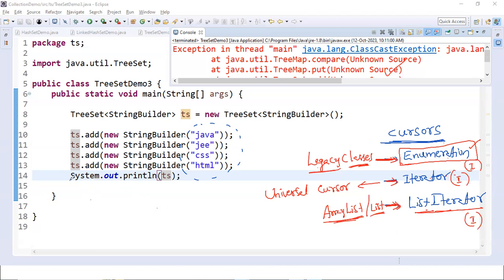So indirectly, one of these is used for comparison purposes, and that comparison internally has some other method. Because of that method, we are getting this ClassCastException, because that doesn't have support for StringBuilder objects.